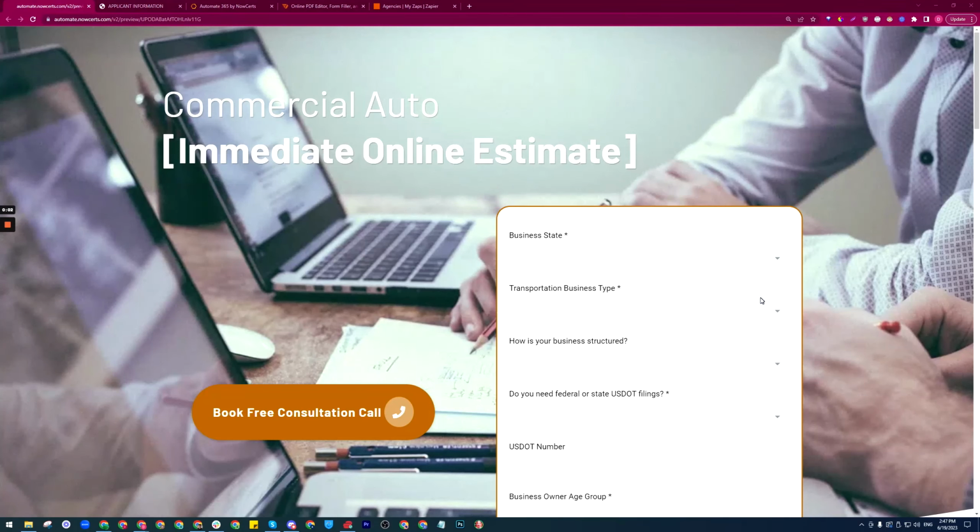Hello everybody, I've got something really cool to show you today. It is about the automatic PDF filler process and how you can set it up yourself.